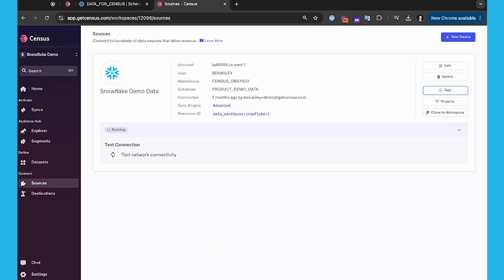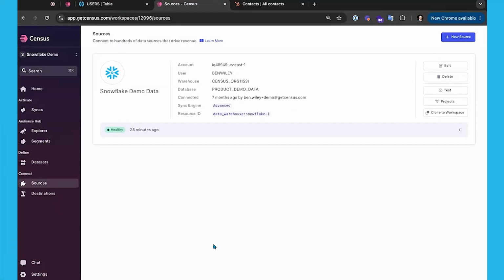And so what this is doing is we're testing to make sure that we can connect to Snowflake, making sure that we can connect to the relevant tables. And once we've done that, we should see a healthy Snowflake connection. And from here, we can start to access tables living in Snowflake directly from within Census, and we're off and running. Great.